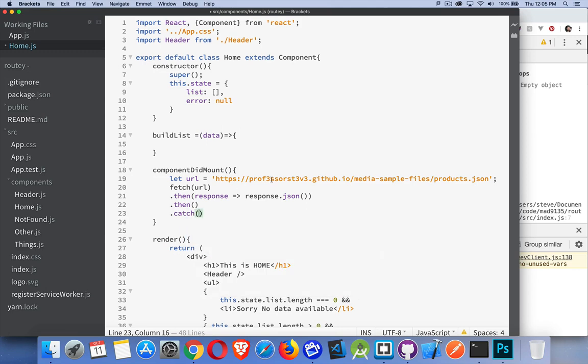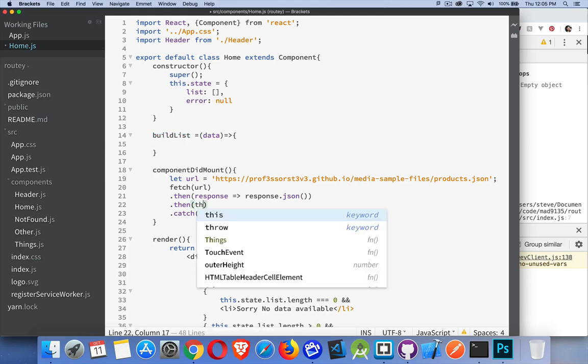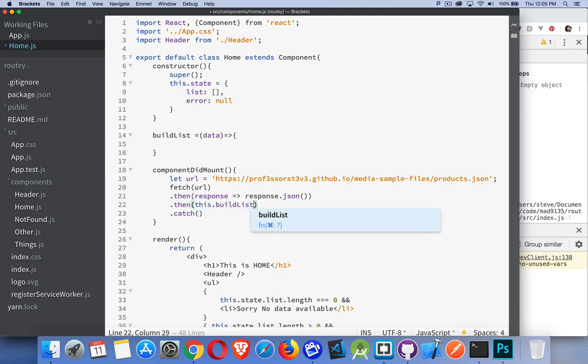The second one is going to take whatever the response was, convert it into an actual JavaScript object. That will be passed here into whatever function we put here. And I'm going to use my own function. Instead of putting everything inside of here, I'm going to call this function, this.buildList. That function is going to be called after the data comes back and gets converted into an actual JavaScript object. It gets passed up here into data.